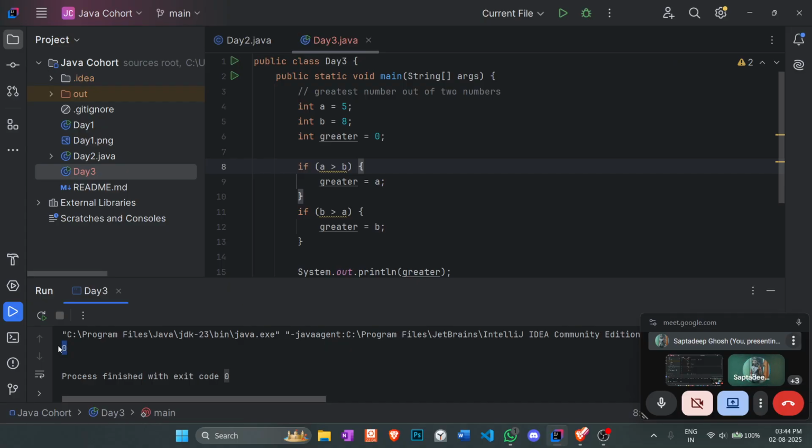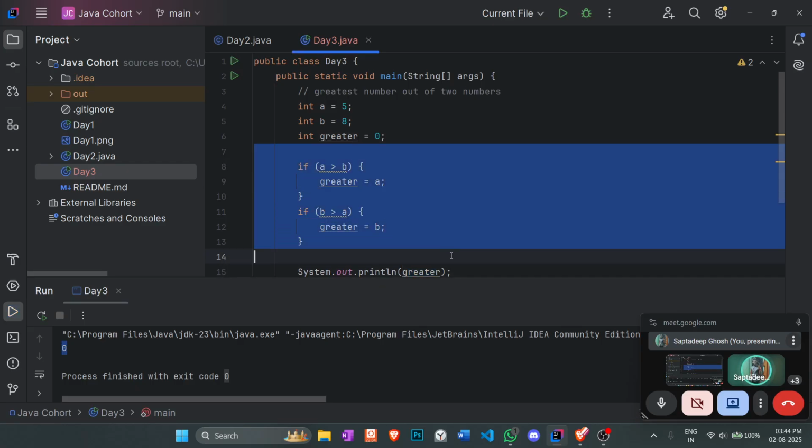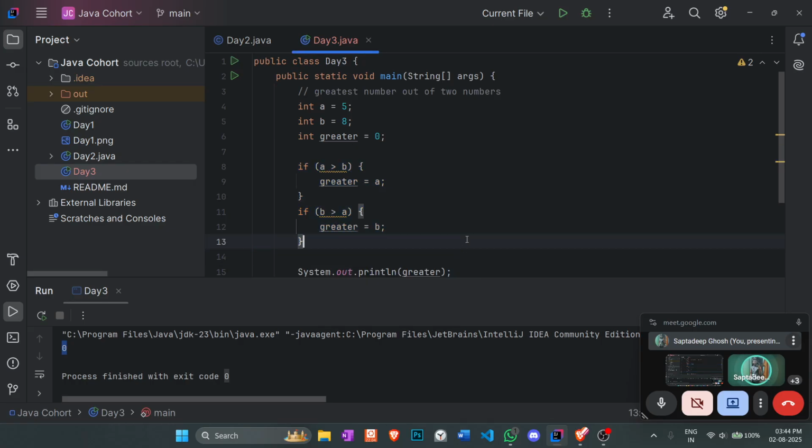Hello, hello. Can you hear me now? I'm telling you that for this code, try to guess the output. I'm printing the greater value, and this is the code. If I run this code, what will be the output here? Who said that? Devanchal said 8. Okay.